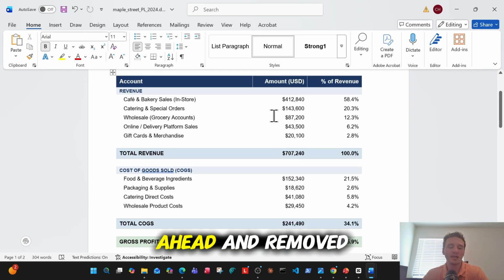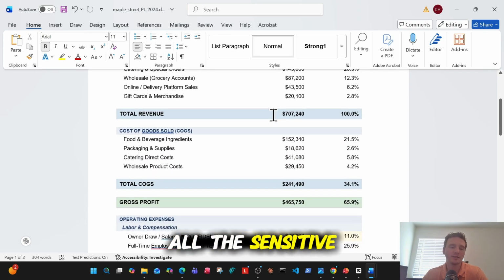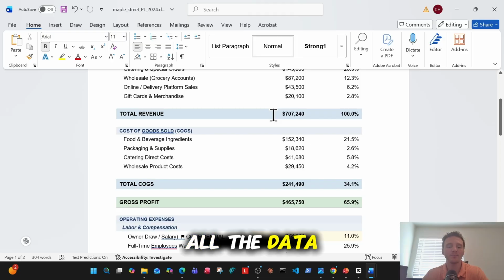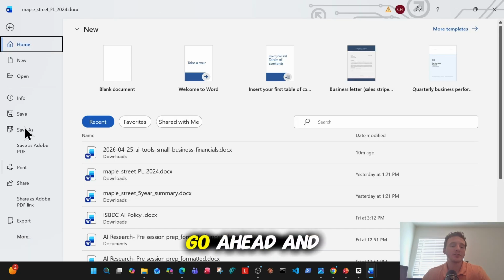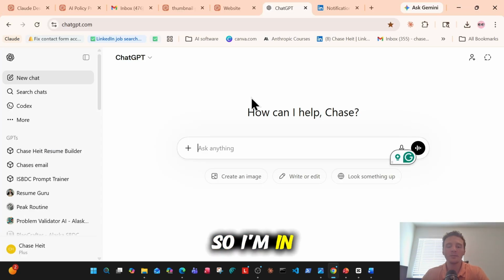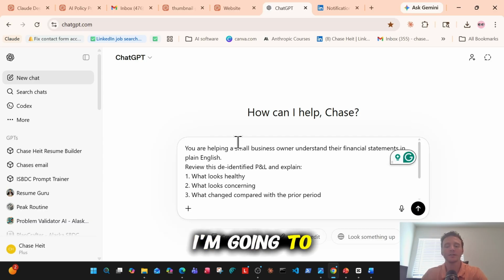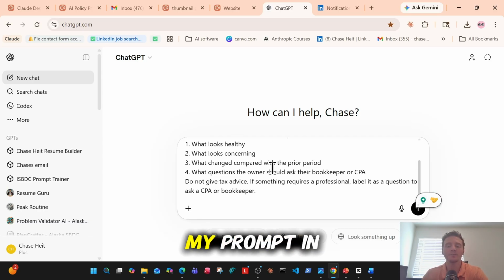So I went ahead and removed all the sensitive information while keeping all the data. And you can also de-identify this, so use dummy names or dummy accounts. So we'll just go ahead and save that. So I'm in my AI model. I'm going to go ahead and copy paste my prompt in.